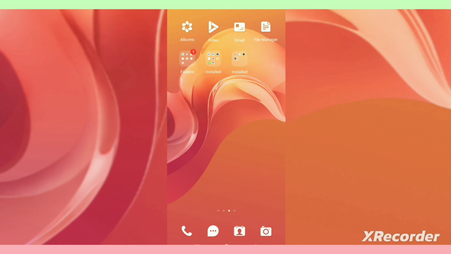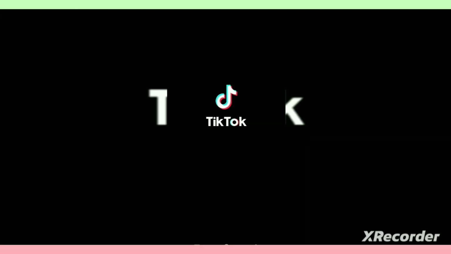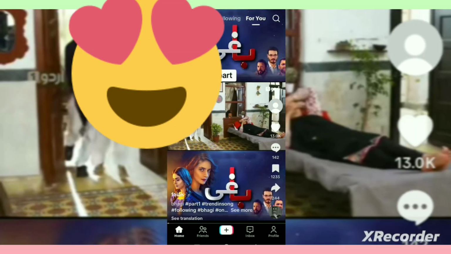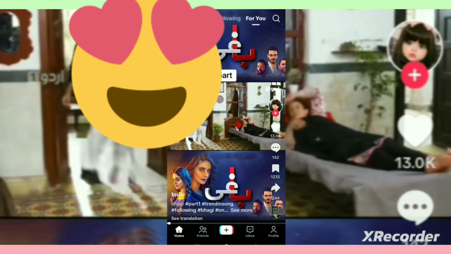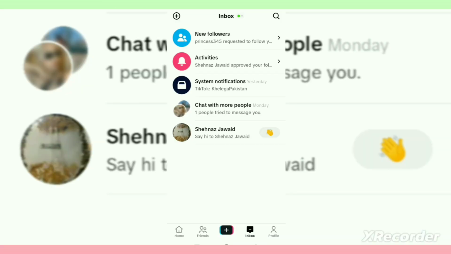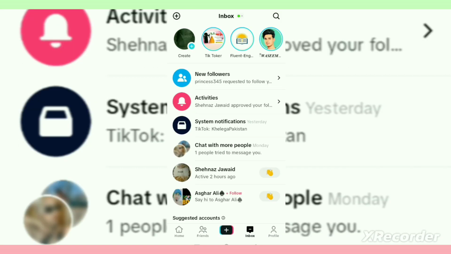First of all, you have to click on the TikTok app. The app will appear in front of you. You have to click on the inbox. This type of screen will appear in front of you and you can see here different stories are displaying. You can tap on this icon and the story that people shared with you will be displayed on your screen.